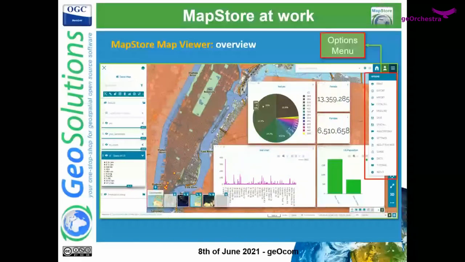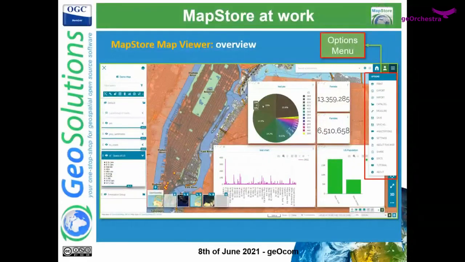On the right side, there is an option menu where you can access other MapStore functionalities, if they are configured for the MapStore instance, so that you can export and import map contexts. You can save your map and share your map. You can give permissions to your maps in order to choose who can see it, for example whether the map needs to be public or private. And there are also a lot of other tools like the printing tools, annotations, and so on.